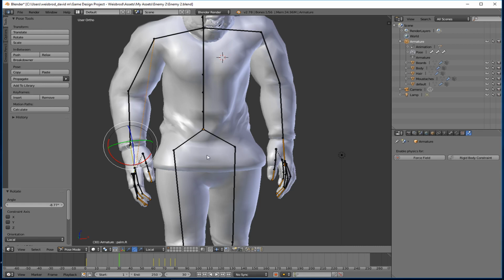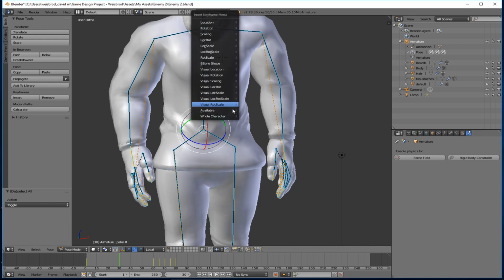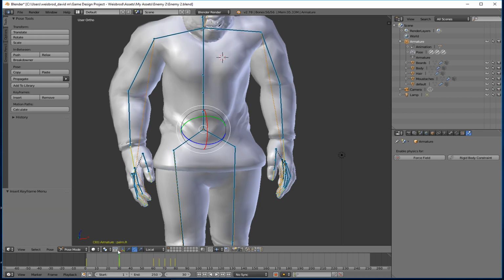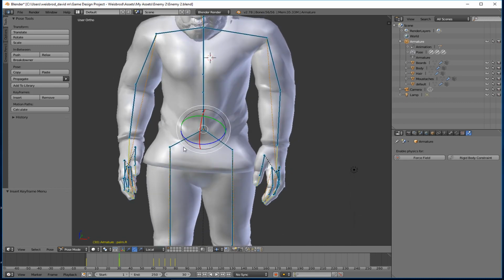So once I've got a good resting pose, I'm going to hit A until I've got all of the bones selected. Then I'm going to hit the I key, and I'm going to insert another keyframe for the entire character. And then this is going to give me my resting pose.